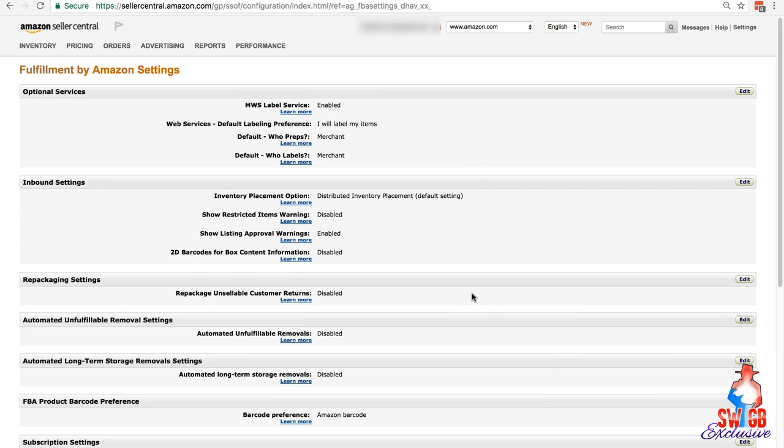And we will go through all these settings when we set up our full listing. But the one thing you always want to check, and that's the reason I'm showing you now, it's another one of these critical things. And Amazon are actually marking it as disabled by default for the most part, so always check it. And it's this repackage unsellable customer returns. And you always want that to be disabled.